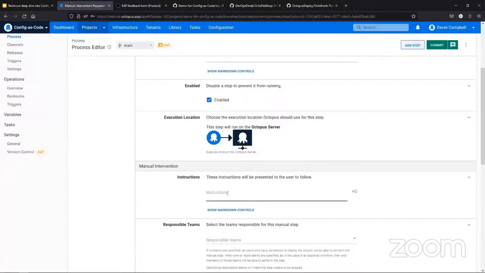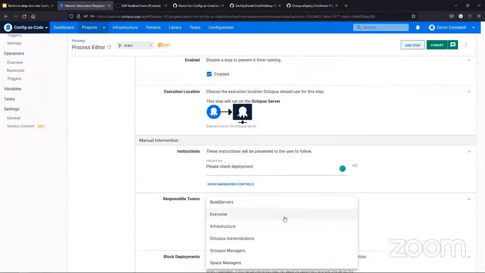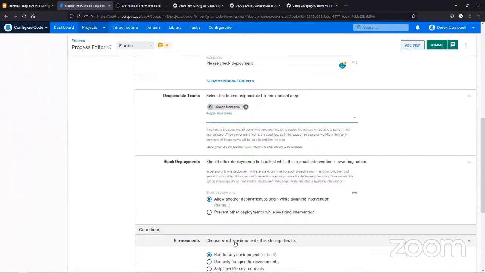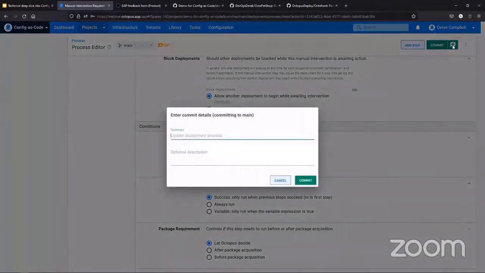So what we've got here now is some instructions. I'm just going to write "please check deployment." Just something nice and basic. Specifying the responsible teams, in this instance, I'm going to make it the space manager. I would be one of those people in the space manager. So up at the top right hand corner, you've got an option here to commit, and then there's also a bit for commit details.